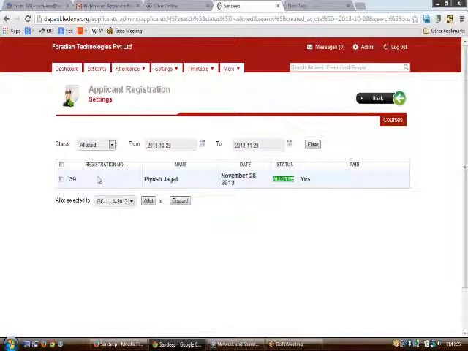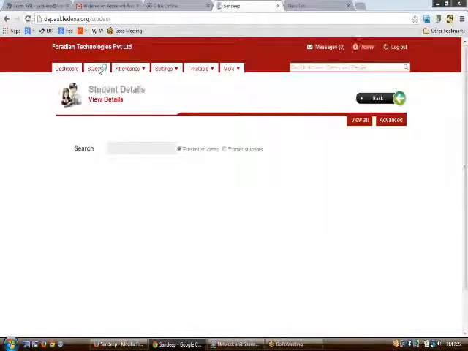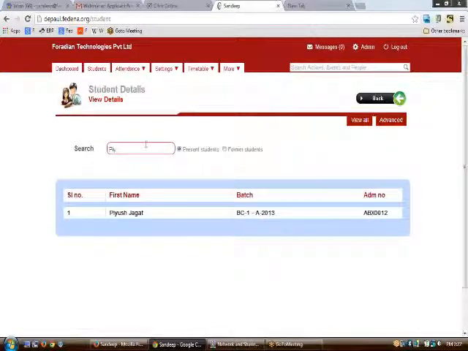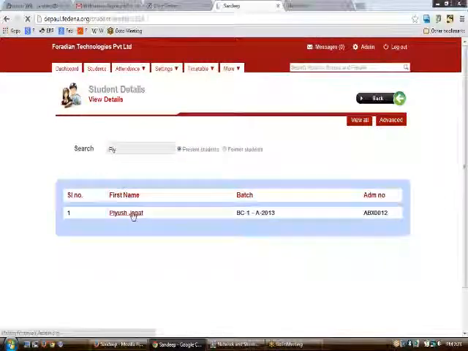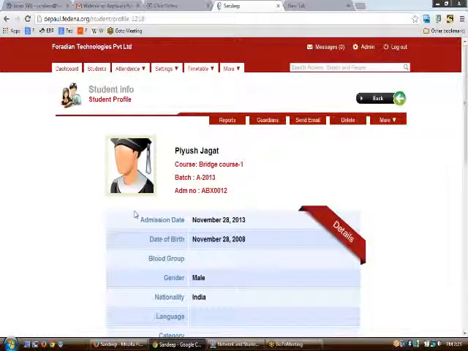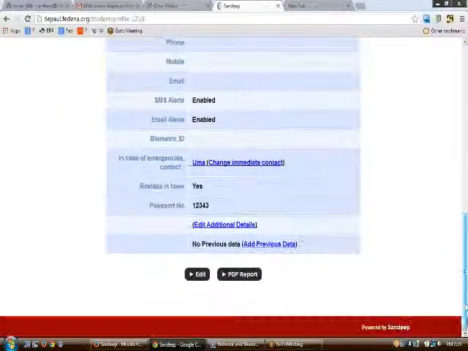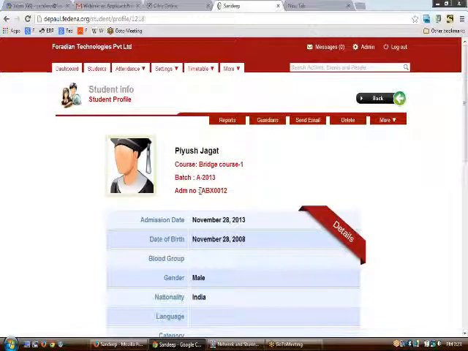Moreover, if you want to cross-check whether a student has been allotted a batch or not, you can just click upon students and see the student detail. On typing the first few letters, you will be able to see the first name, the batch, and the admission number. Again, based upon the profile data from the student, you will be able to create a profile for the same student. Moreover, the student will also have a login ID with ABX012 and ABX0012123 being the username and password respectively. So this was all about the applicant registration plugin in detail.